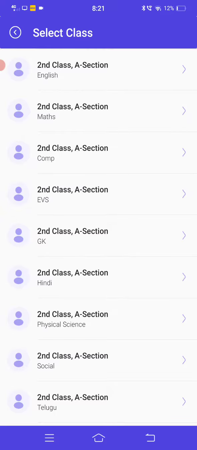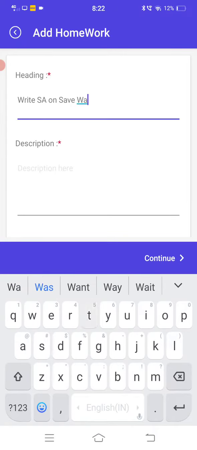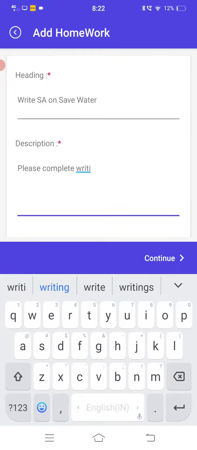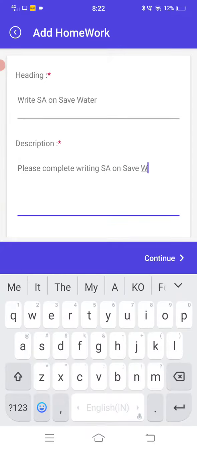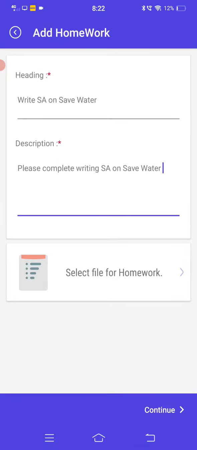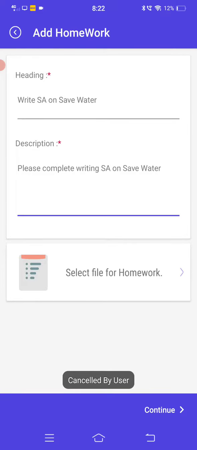So if I want to give a heading, write essay on save water. Please complete writing essay on save water. If you have any attachments, like an image you wrote, take a photo and just upload it here, and that will be attached as well, and continue.